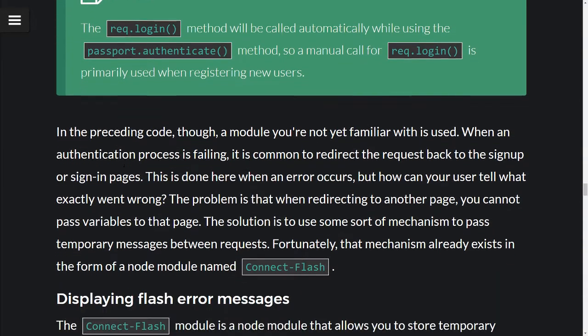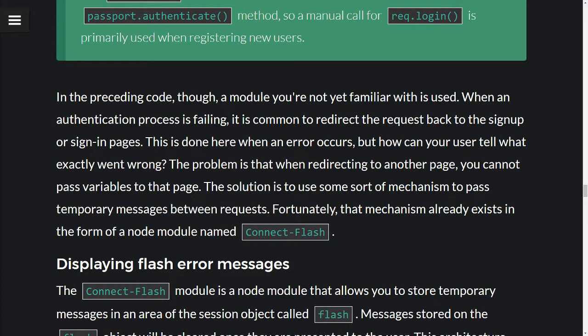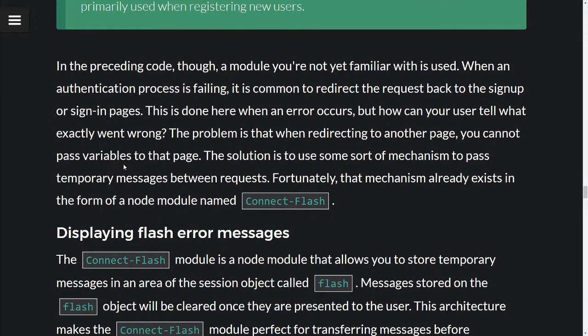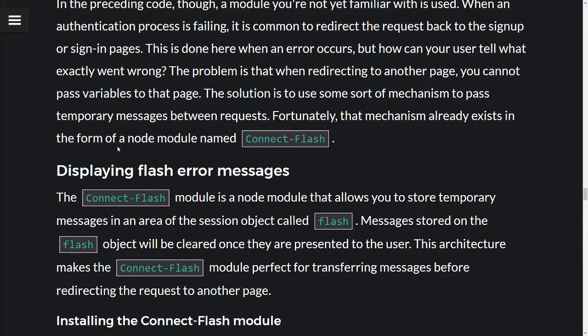In the preceding code, though a module you're not yet familiar with is used, when an authentication process is failing, it is common to redirect the request back to the sign up or sign in pages. This is done here when an error occurs, but how can your user tell what exactly went wrong? The problem is that when redirecting to another page, you cannot pass variables to that page. The solution is to use some sort of mechanism to pass temporary messages between requests. Fortunately, that mechanism already exists in the form of a node module named Connect Flash, displaying the flash error message.